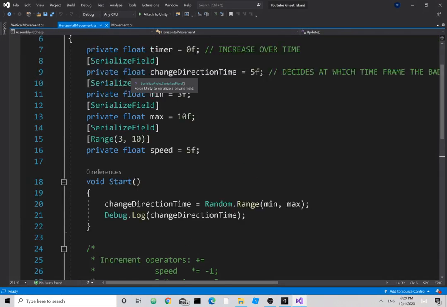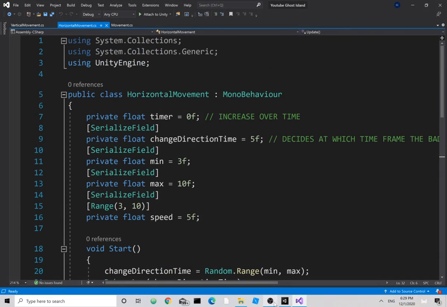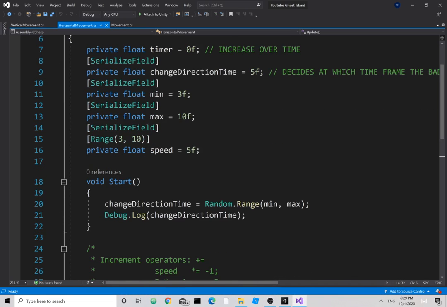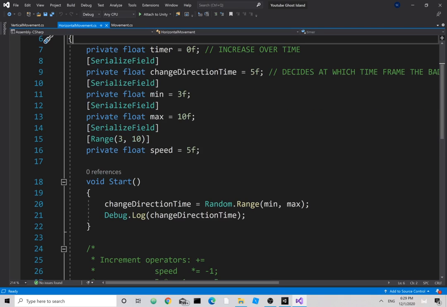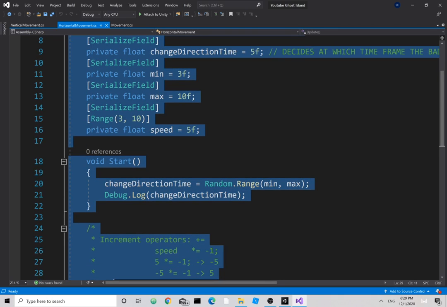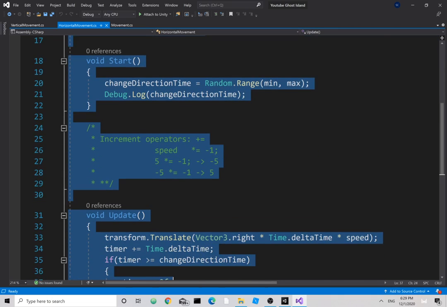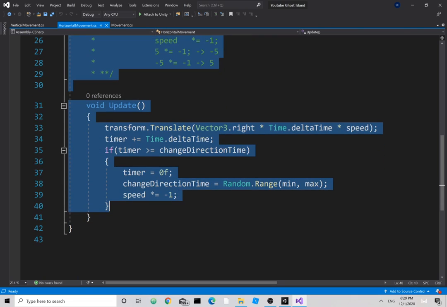Okay, I'm going to copy the horizontal. Let's see how it looks on the screen. Okay, that should be good. So I'm going to copy from after the opening curly bracket all the way to the end of Update. Don't copy the last curly brace. Just copy that.